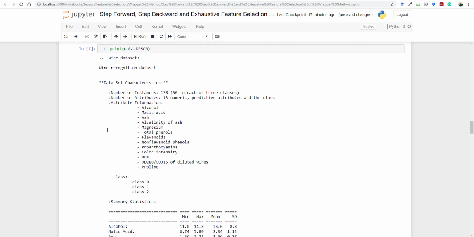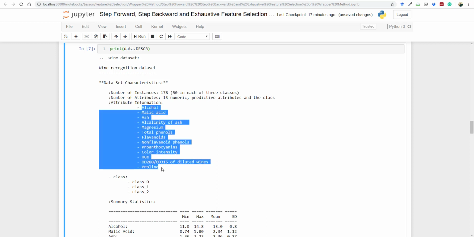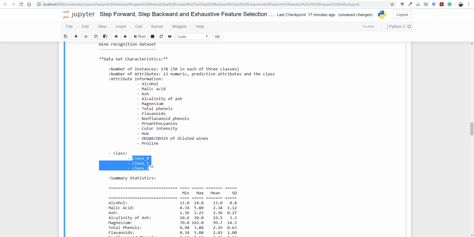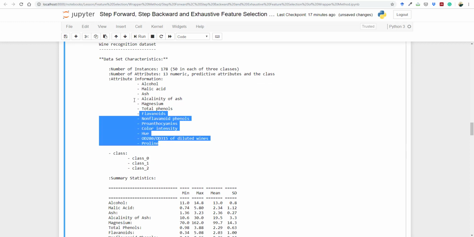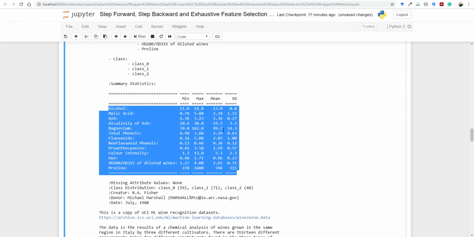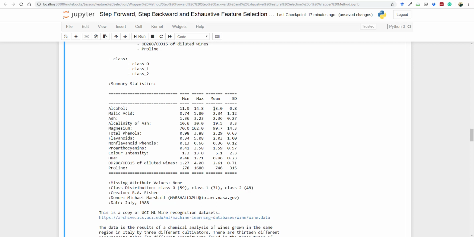In this we have a total of 178 instances, and there are 13 numeric features, and these features will be used to predict the wine type. There are 3 classes to predict, which means this is a multi-class problem. We have 3 classes of wine which we need to predict based on these 13 features.